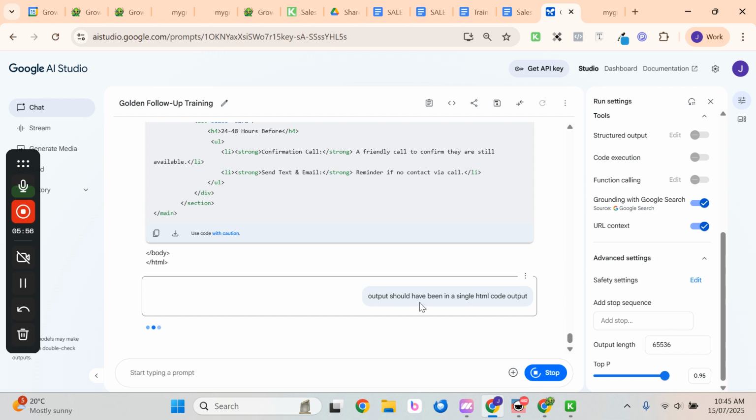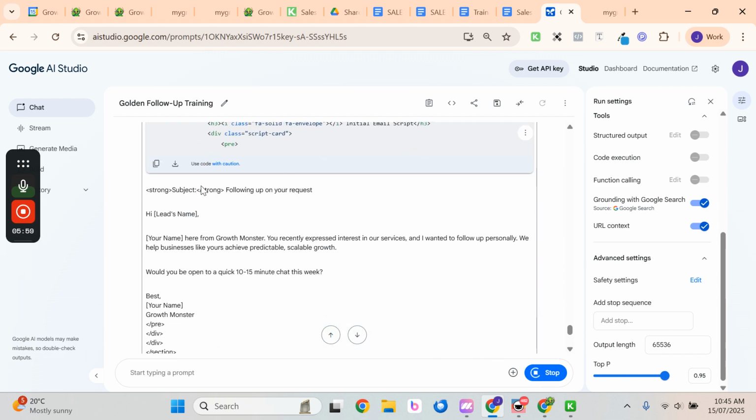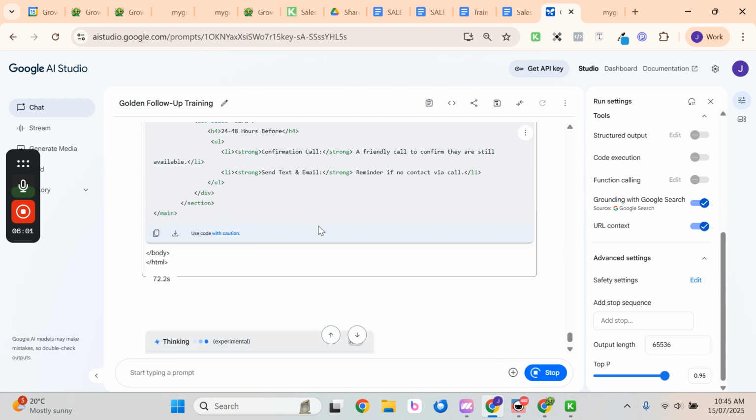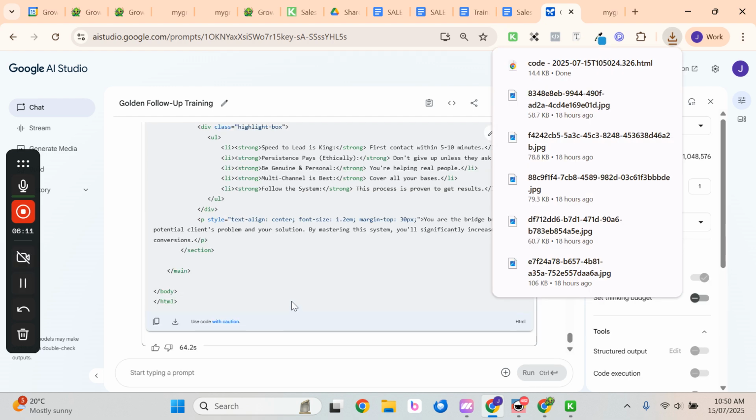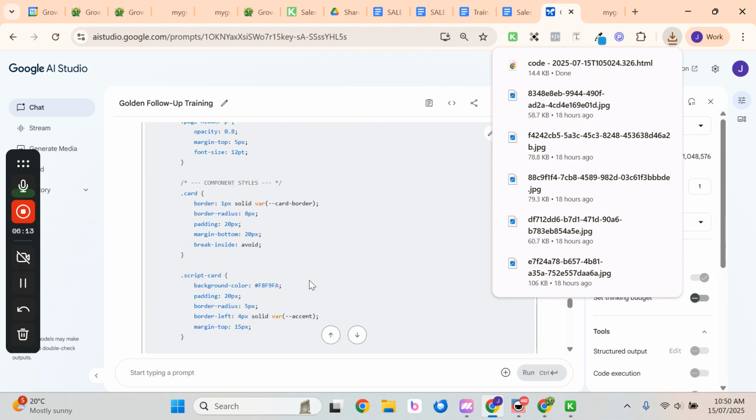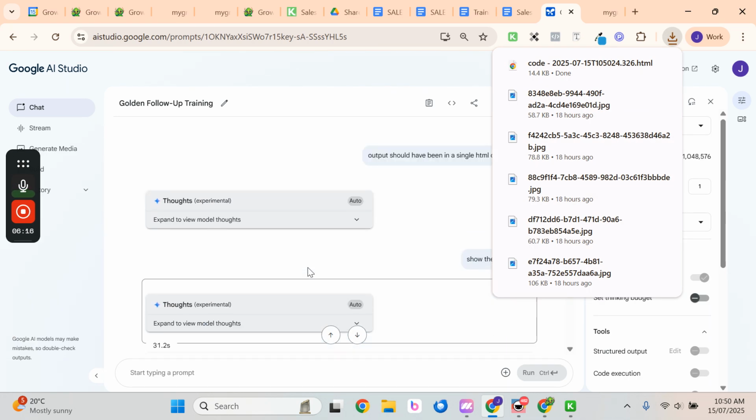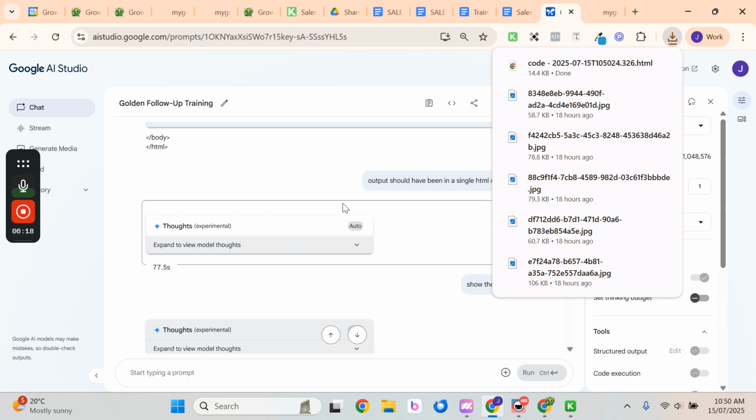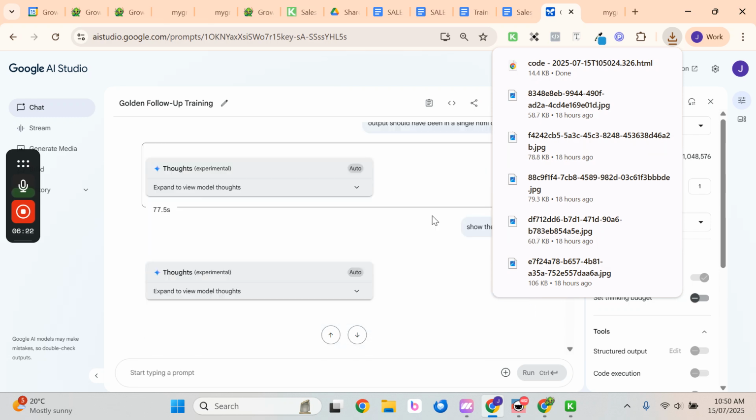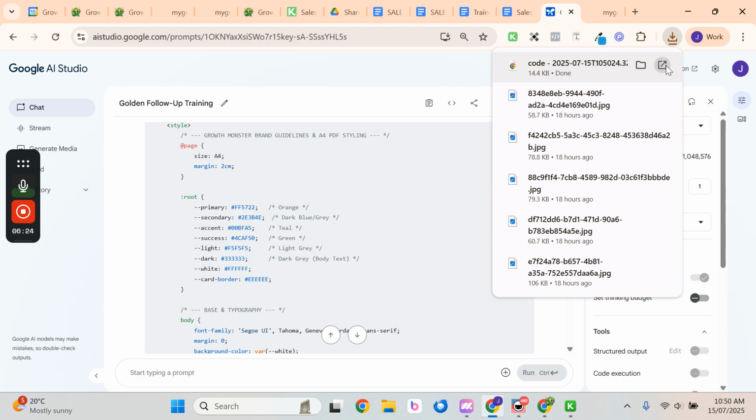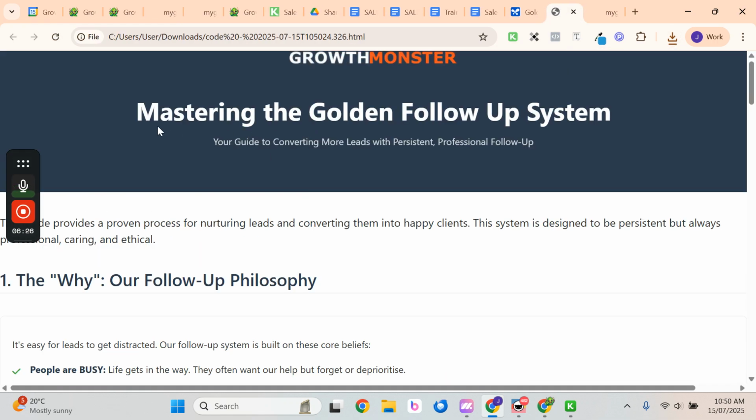Alright, so the output was in multiple HTMLs, so I just had to re-prompt that I wanted a single HTML code output. It said that it did it, but then nothing, so I had to write again, show the HTML code, and then it did this. And so let's see what it created.